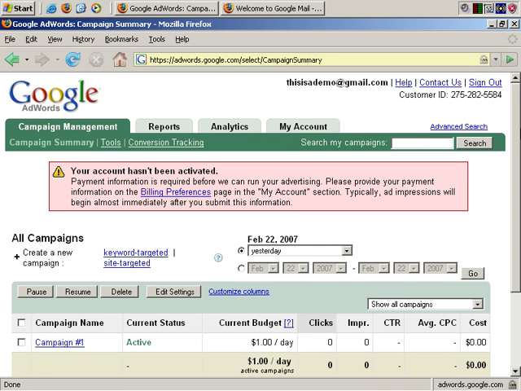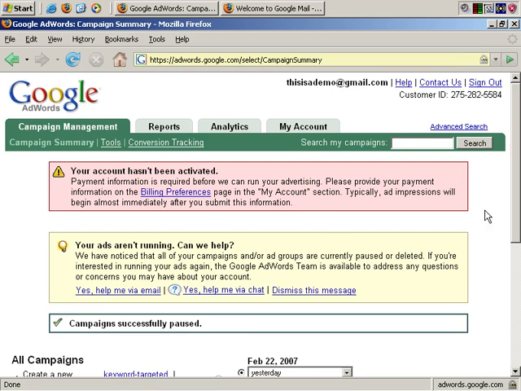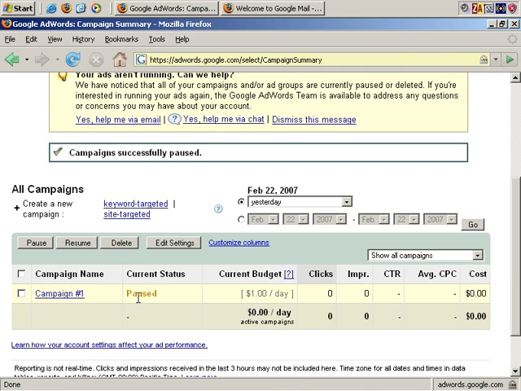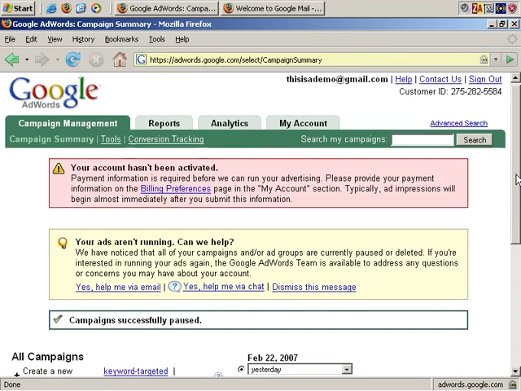The system notes that the account has not been activated since I haven't put in any billing details. Just before I do that, let's go down and notice campaign number 1, the campaign we set up. So let's check that and click on Pause. And as you can see, the system shows the current status as paused, so no ads will be shown and we aren't spending anything.